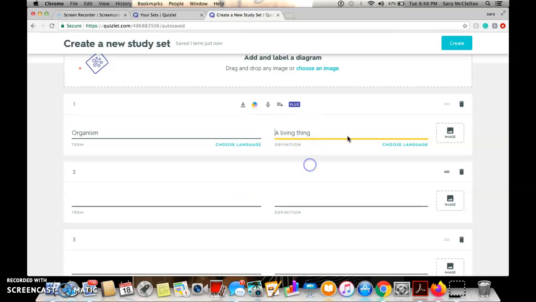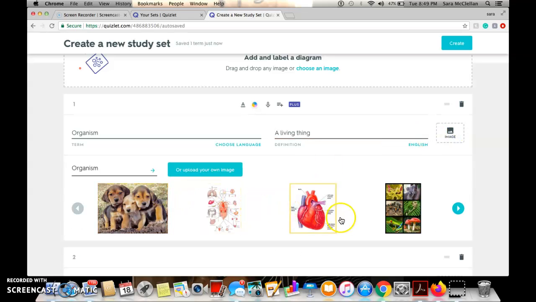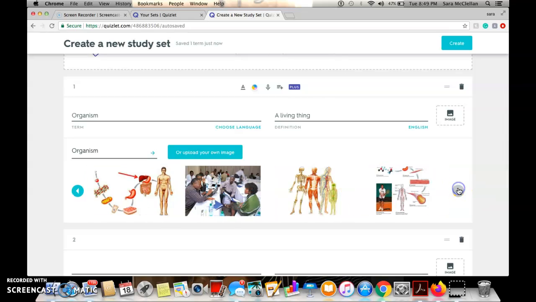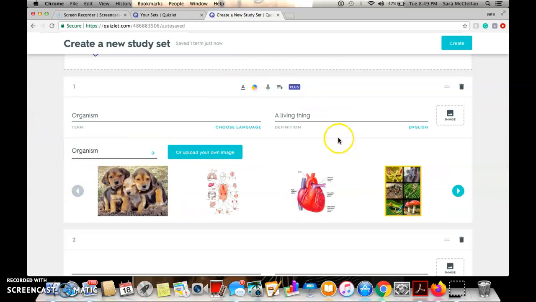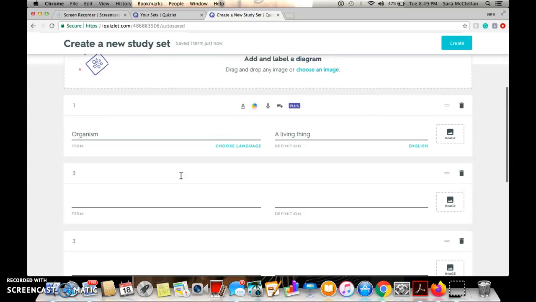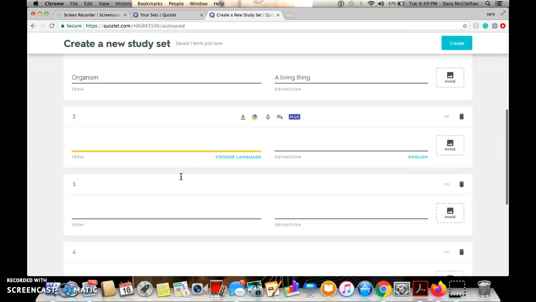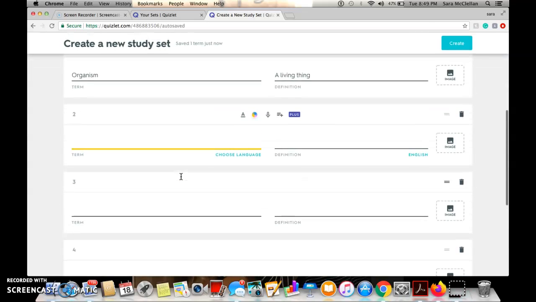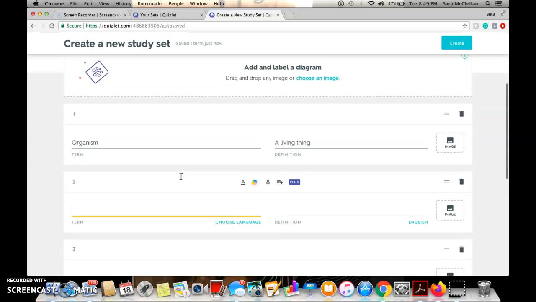So let's say a living thing. And so let's say I type the term, I type the definition, but I'm a person who learns visually. I could click and it'll pull up different images of what I am describing. Or you can choose to upload your own image. I won't do any of this because I'm just trying to show you guys. So let's say we've done that. We've done 3 or 4 more, however many we needed for this set.